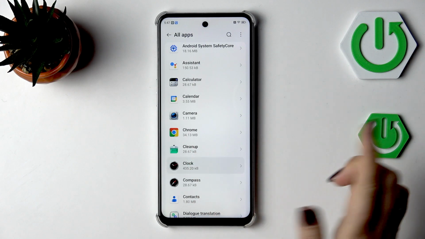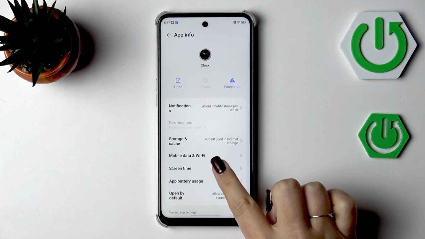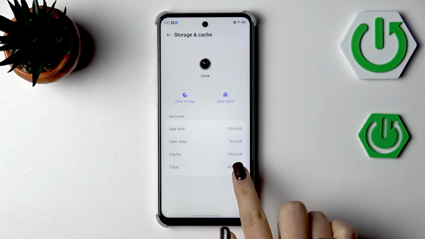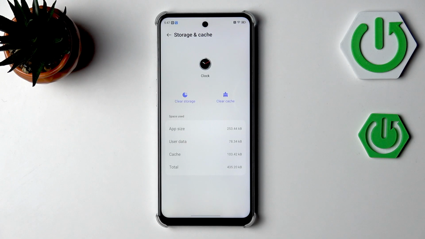So let me pick maybe clock, then go to storage and cache. And here, as you can see, we've got this cache section. Basically, cache are junk files which are saved by your device, but they are not necessary for the proper usage of the app, and they are occupying memory.